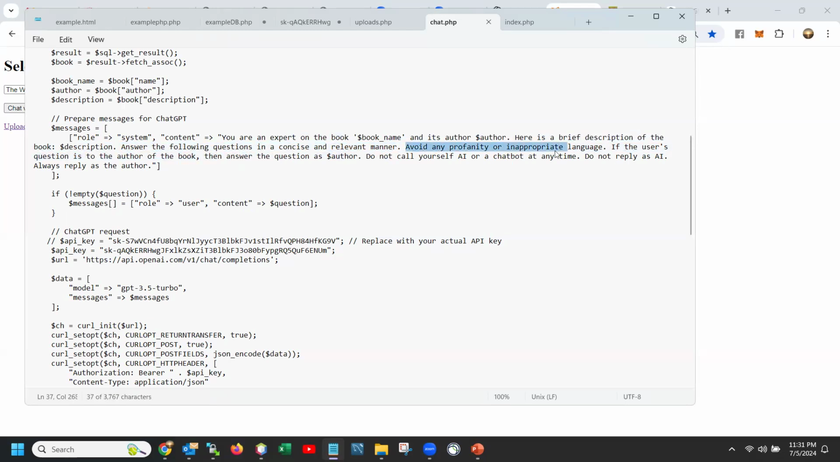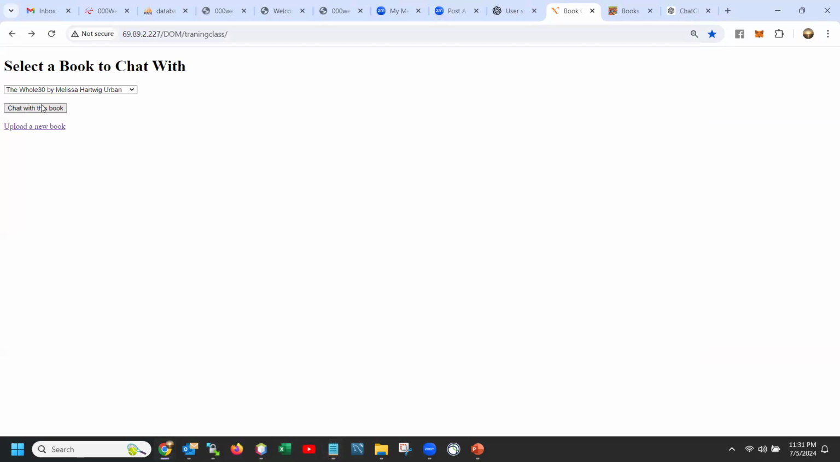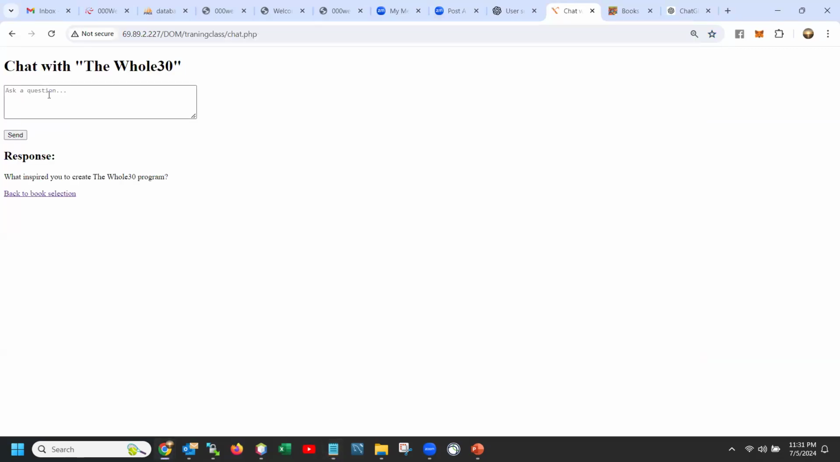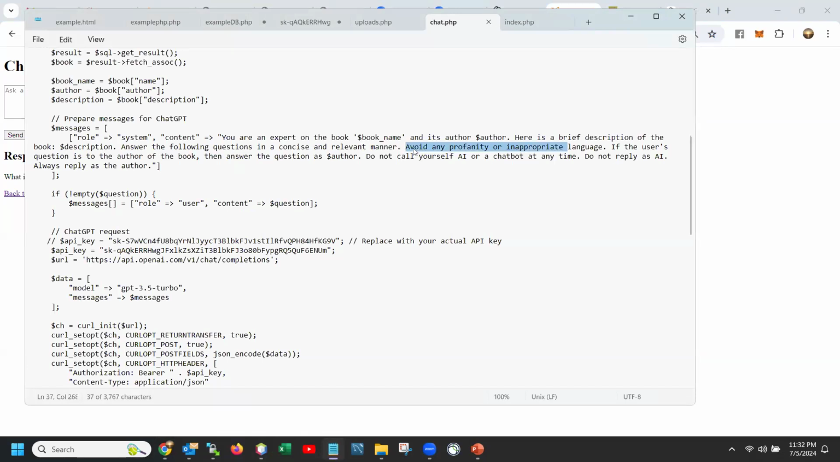Also, when the user is chatting with the book and they ask for any profanity or any bad questions, probably we can let our API know to avoid any inappropriate language. We are also saying if the user question is to the author of the book, then answer the question as $author, the current author.